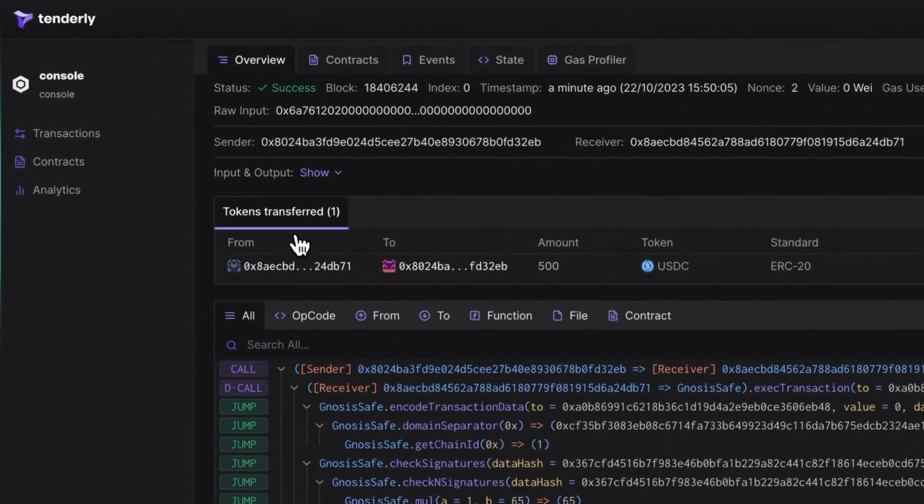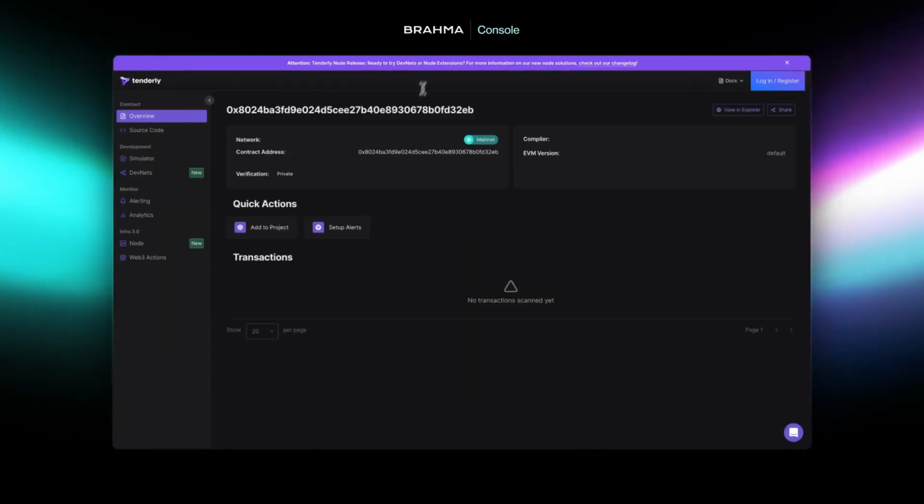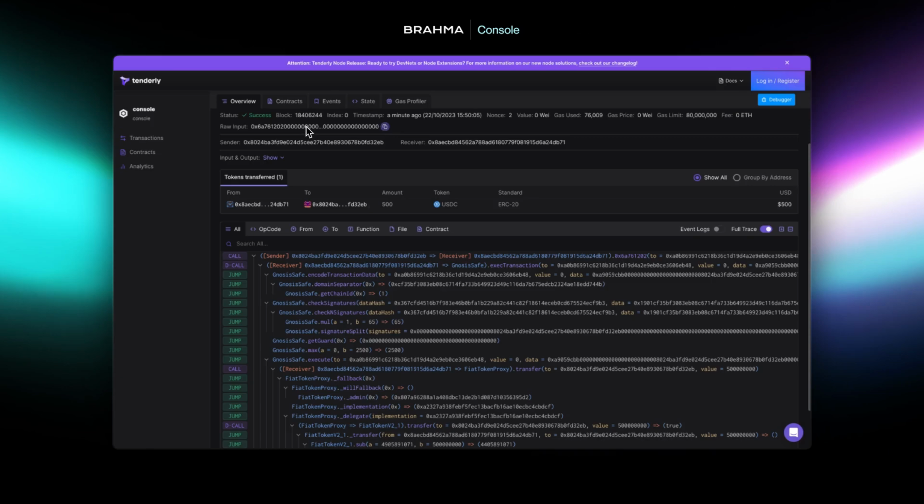As you can see on the top, under token transfer, Tenderly shows us the same thing. So you can double verify, one with the Brahma simulator and one with Tenderly, that the amount you're sending out is 500 USDC. This is the address, and you can click on it and pick up the address and see it on Etherscan.